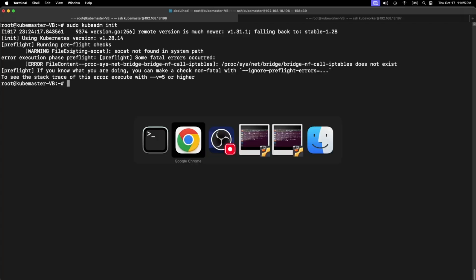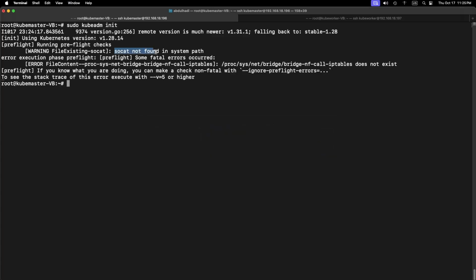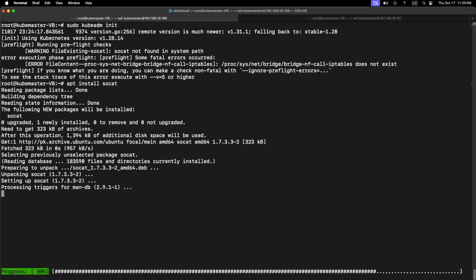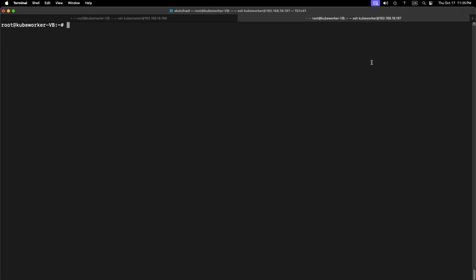So yeah, I have some errors. Let me just check what's the error. The socat is not found. So I think I didn't install the socat. So let's just install this. Yeah, I forgot to install socat. Let's install it here as well, because once we make it join the cluster, this will give us the same error.